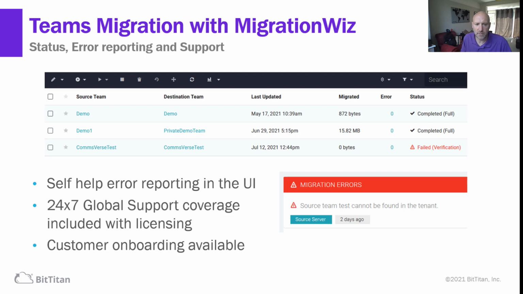And we also have 24/7 global support coverage, which is included within the license cost, obviously available to you to log tickets for any assistance. And last but not least, we have a new function of the customer success team, which means you can purchase customer onboarding to take you through some of these steps as well if you need to.